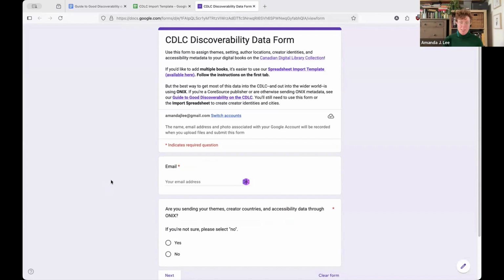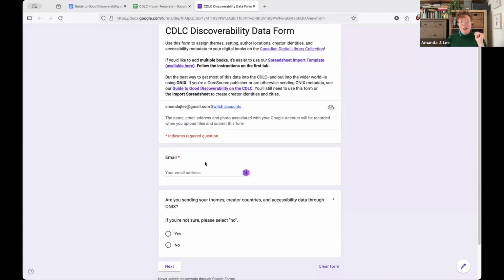If you've got some discoverability data for a frontlist title, but you've only got one and you don't have time to fuss around with a spreadsheet or with entering your Onyx data, you really can just use this form. It'll go very quick. It's not as fast as using Onyx. I won't make you watch me fill out the whole form.